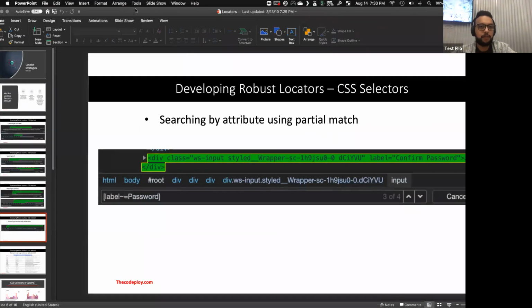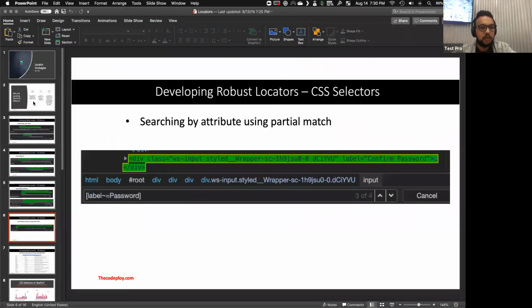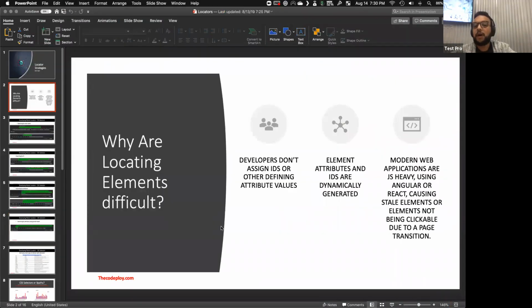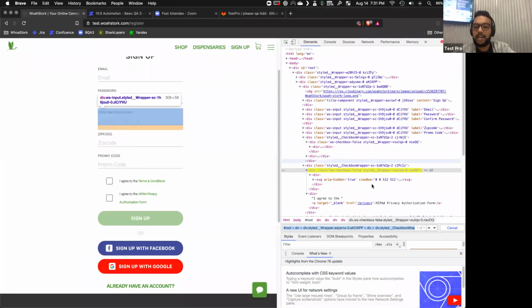Right, and so one of the things here is sometimes why is locating elements difficult at times? A lot of times it falls down to the way everything was designed, the way it was coded. Developers don't always assign IDs or those attribute values that we saw, right? That placeholder value of password and the value. Sometimes things are dynamically generated. So in this case, when it comes to WoStork, none of this is dynamically generated.